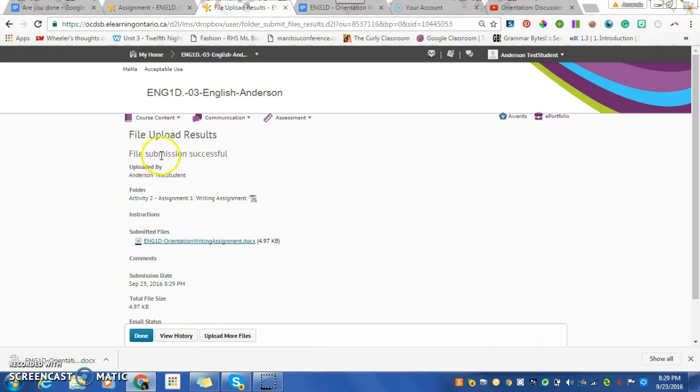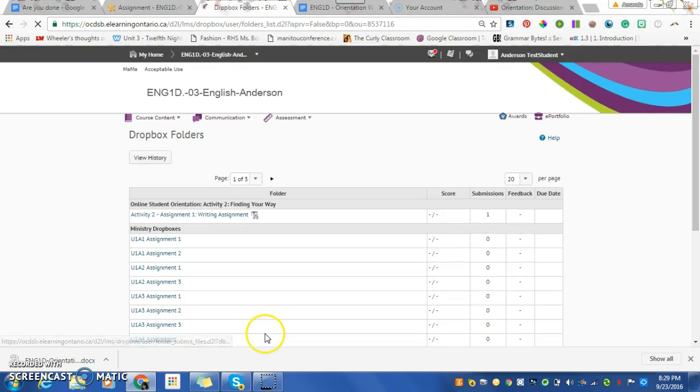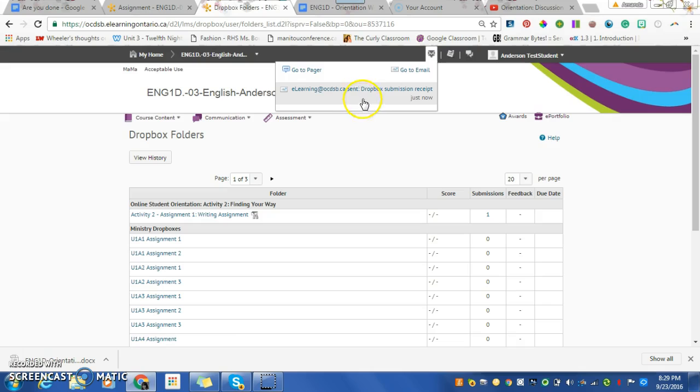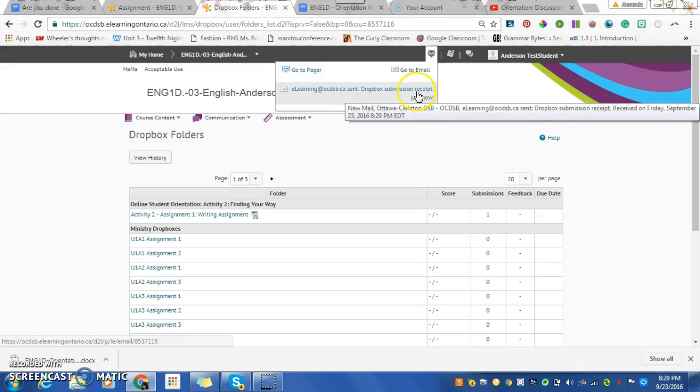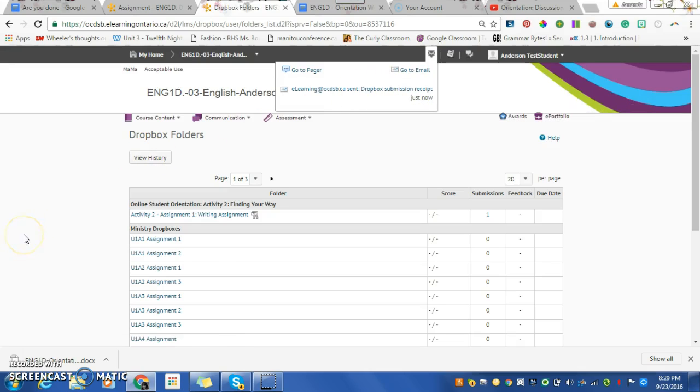So you're going to get this file submission successful. You can hit done. Sometimes if you're submitting multiple files, there was a button there, I don't know if you see this, that said submit more files. So you could do that, and right away you get a submission receipt. You don't even need to click on it. You can just see Dropbox submission receipt. That means that I got it. So that's how to look at the Dropbox.